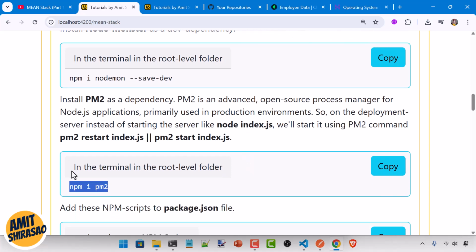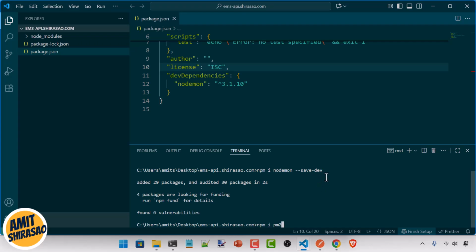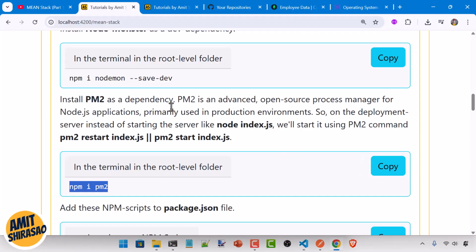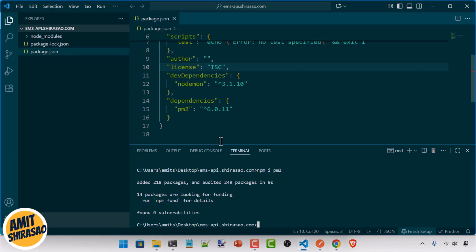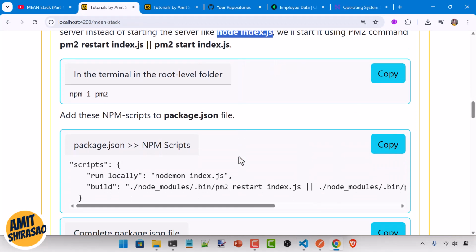Then I'll be installing pm2 as a dependency. So basically it is just an advanced open source process manager for Node.js applications. Primarily it is used in production environments. So on the deployment server we are not going to say node index.js, we are going to say pm2 restart index.js if you have not already started it. Okay, I think it is installed as a dependency. Very good. What to do next?